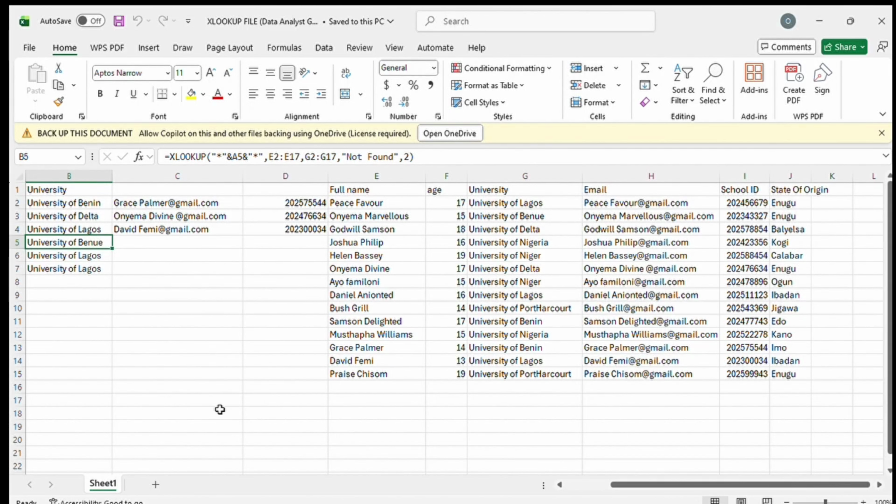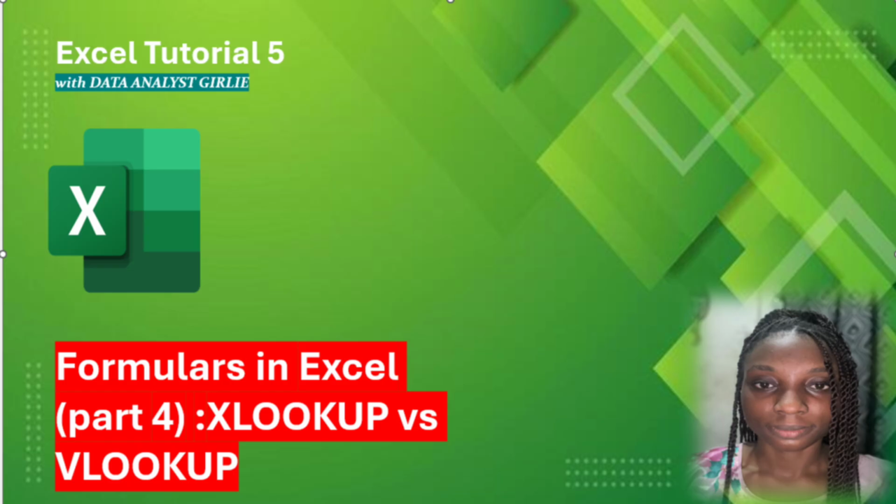Hi everybody, welcome back to this tutorial. So today we'll be looking more at XLOOKUP and VLOOKUP.